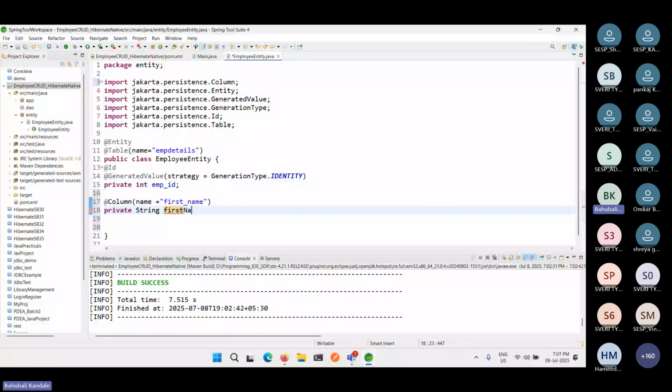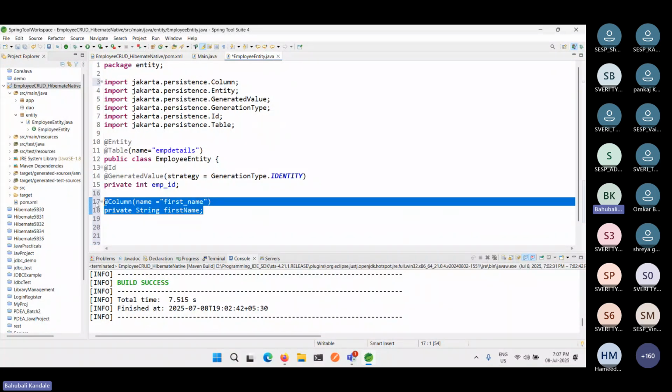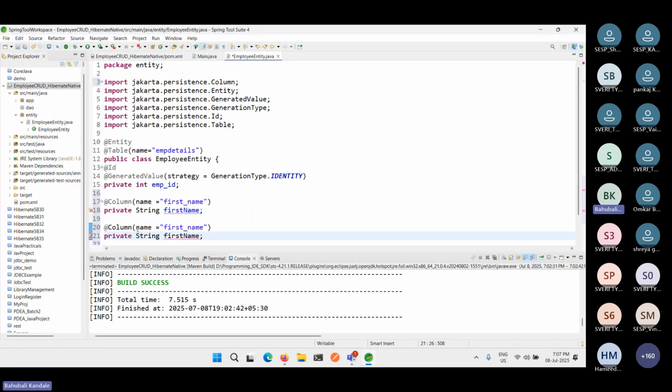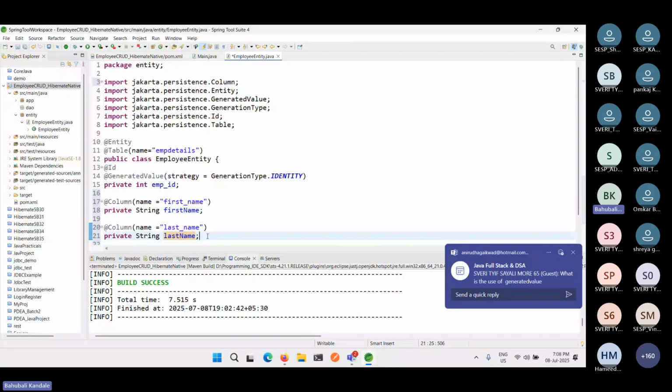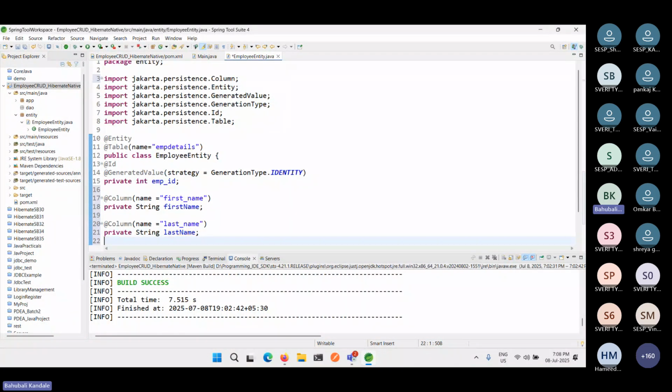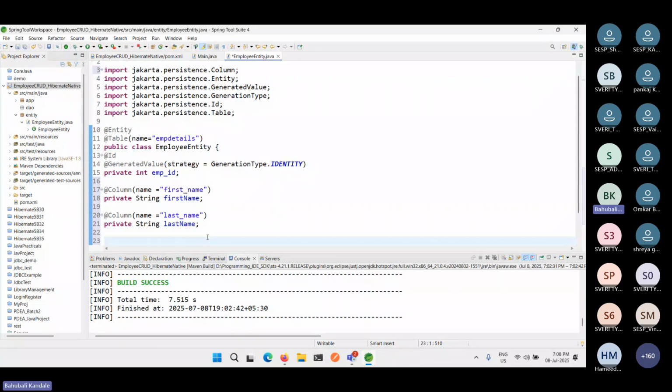First name. Done. In the same way, I need to create some other columns. So it's a last name. After that, we are going to create one another column, that's the email.